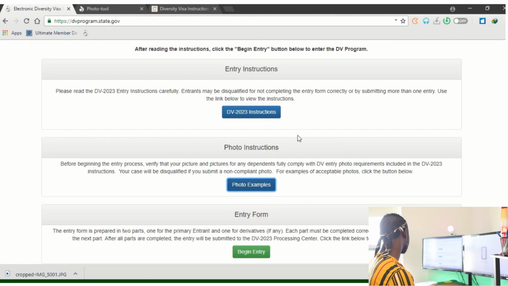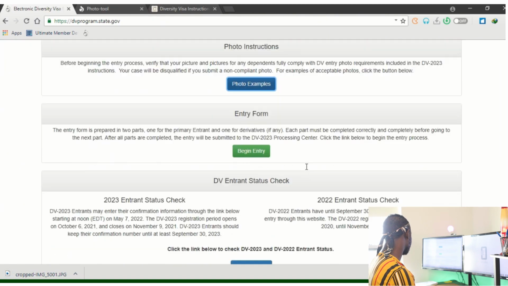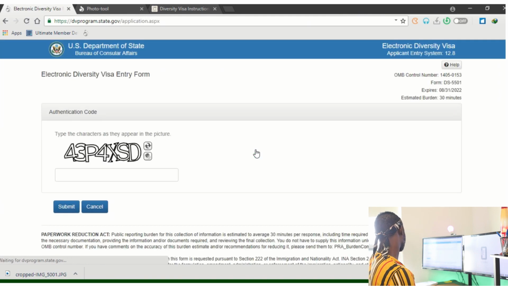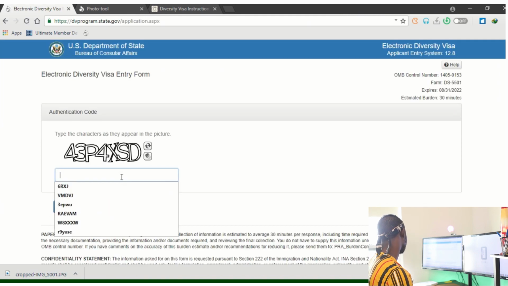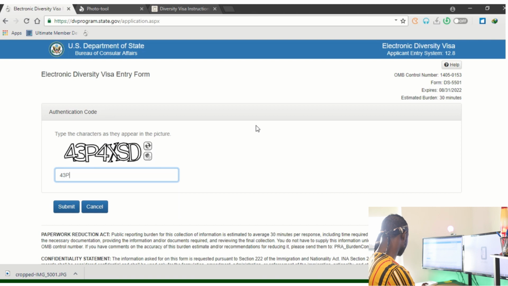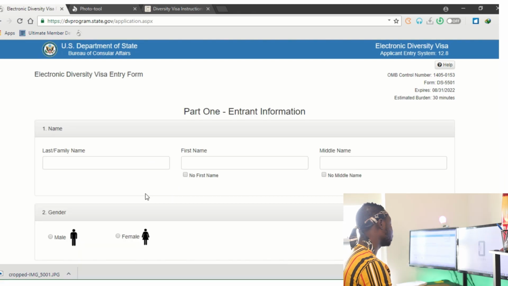Now let's move forward into the process, since we have a picture cropped right now. The next thing you're going to do is go to begin entry. Now when you get into begin entry, this is what it's giving us, and you know what this is. So let's just type in the number 4334. Yes. So let's begin.